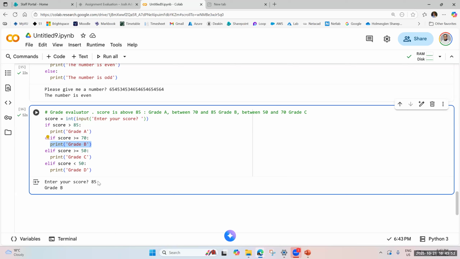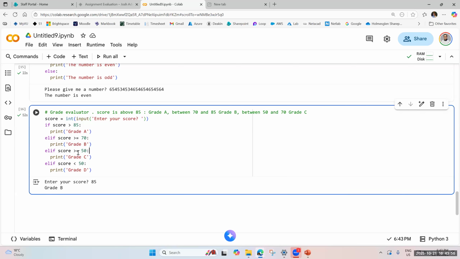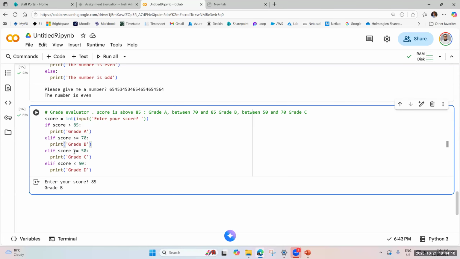So if I ask you, 85 is bigger than 50 as well. Yes, 85 is bigger than 50 as well. Please listen to this question. I said 85, and it says it's grade B. 85 also is bigger than 50 as well. Why didn't it print grade C?